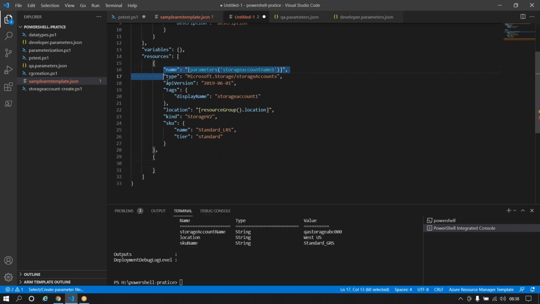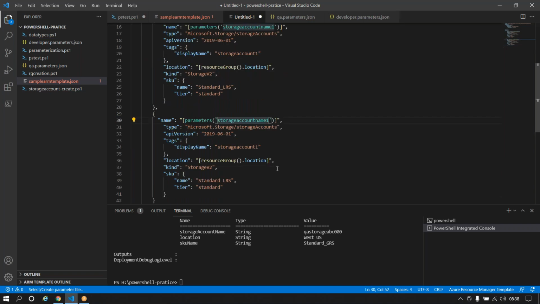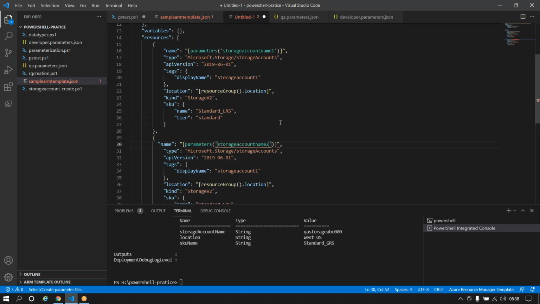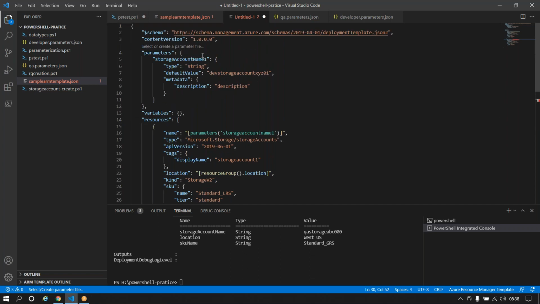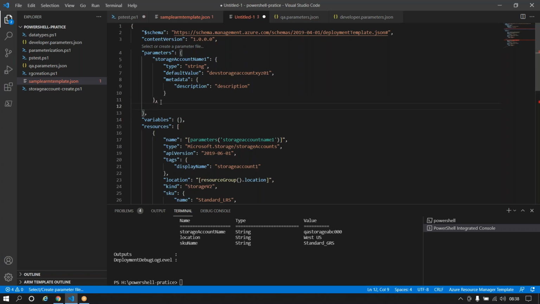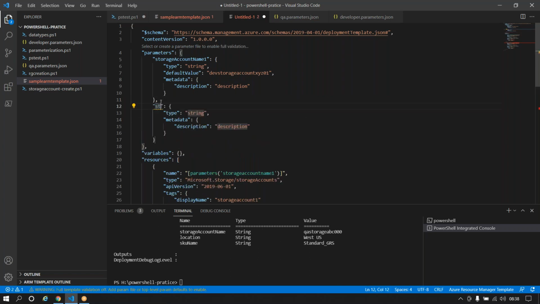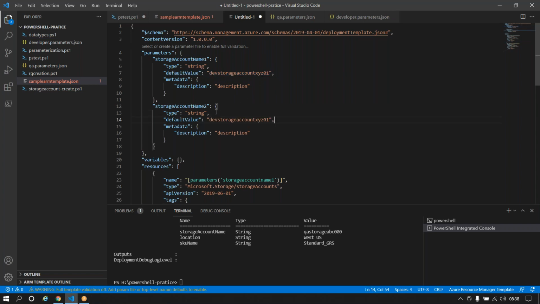I'll take the entire block of code from here to here and put it in here again. And I'll say this is 2. I need a new value out here. My first value is ending here, so I'll put a comma here. And I'll say new parameter. My parameter name is storage account name 2. Take the default value, just copy this, paste it out here, and now I'll do XYZ02.